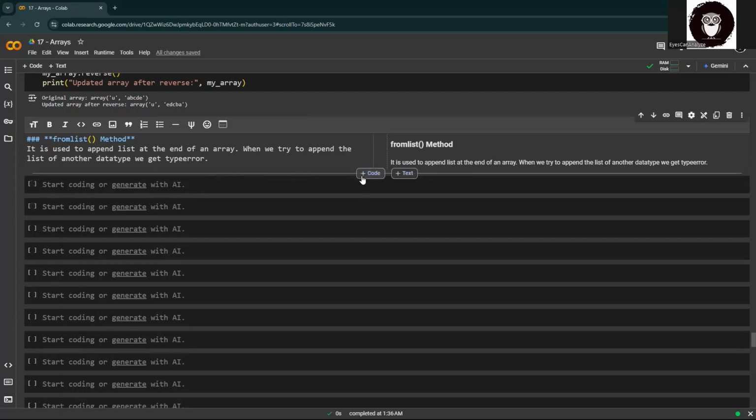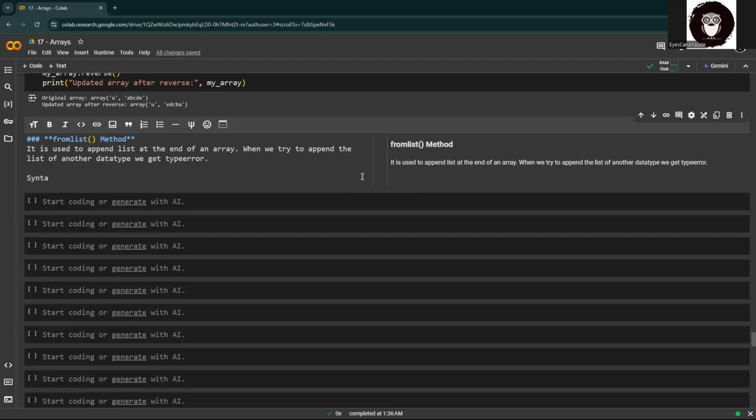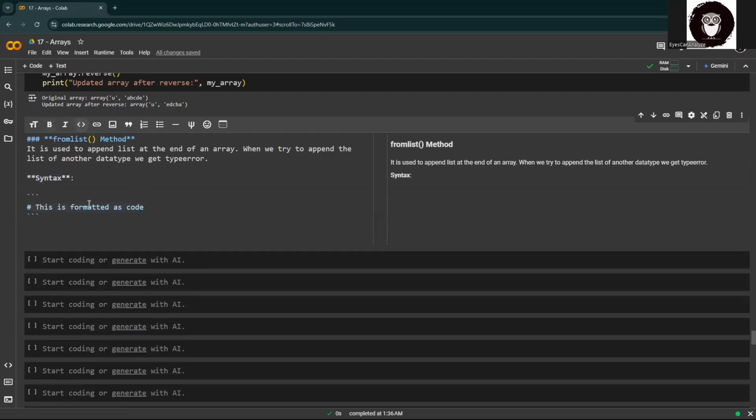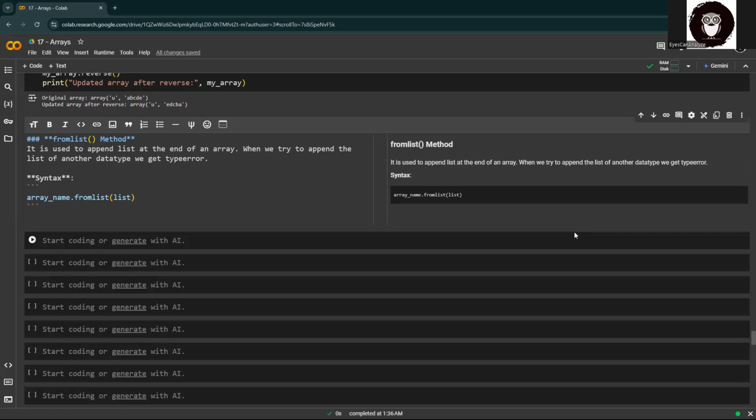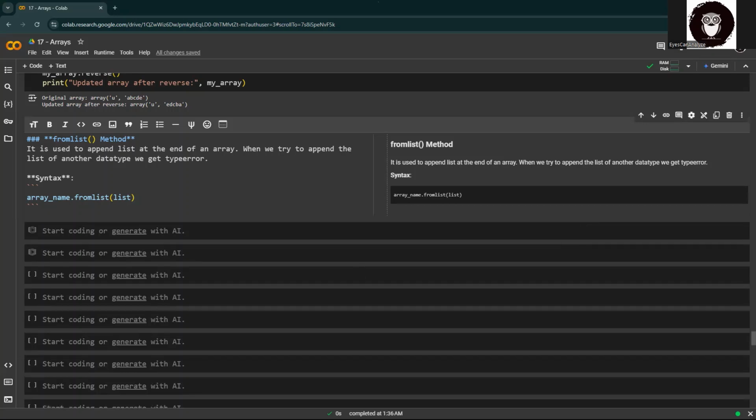Pretty simple. The syntax is also pretty simple for us. We just format it. So you have the array name dot from list, and you need to specify the list that you want to append. So if I want to append a list to an array, that is the function that I will use. This is the method that I will use.